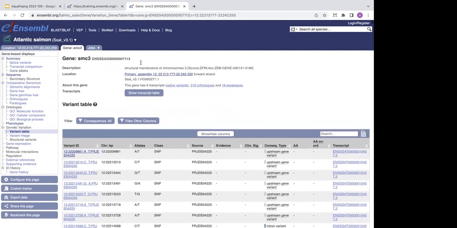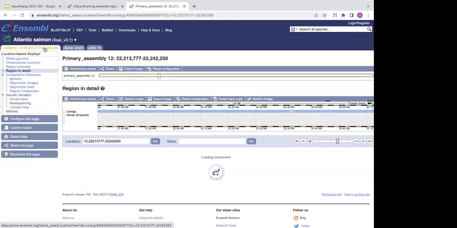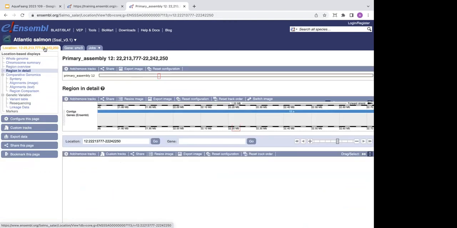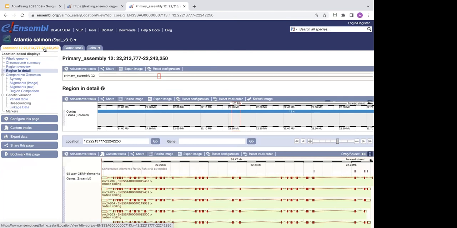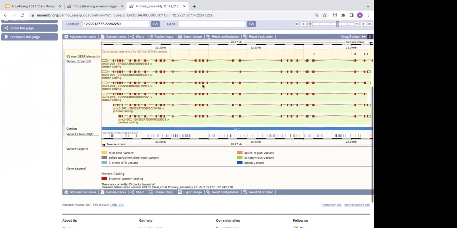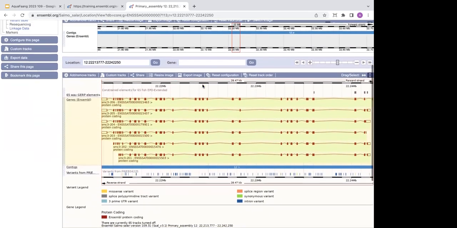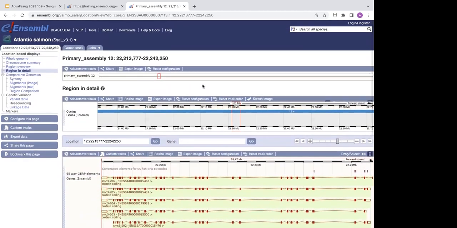Now we're going to look at these variants in the location context. As I mentioned before, the location tab automatically opens next to the gene tab, so you can toggle between the two, as we're going to do now. So I'm going to click on the location tab. And we've looked at this tab yesterday. This is basically a view of our region of interest.